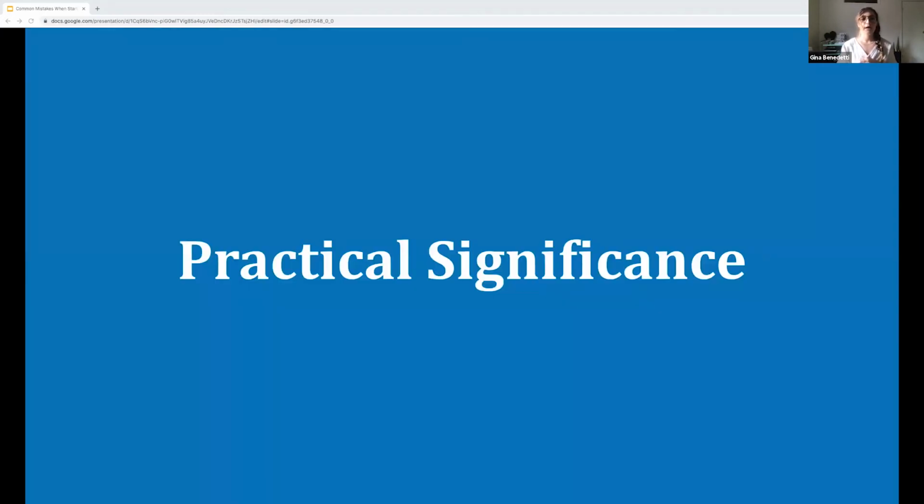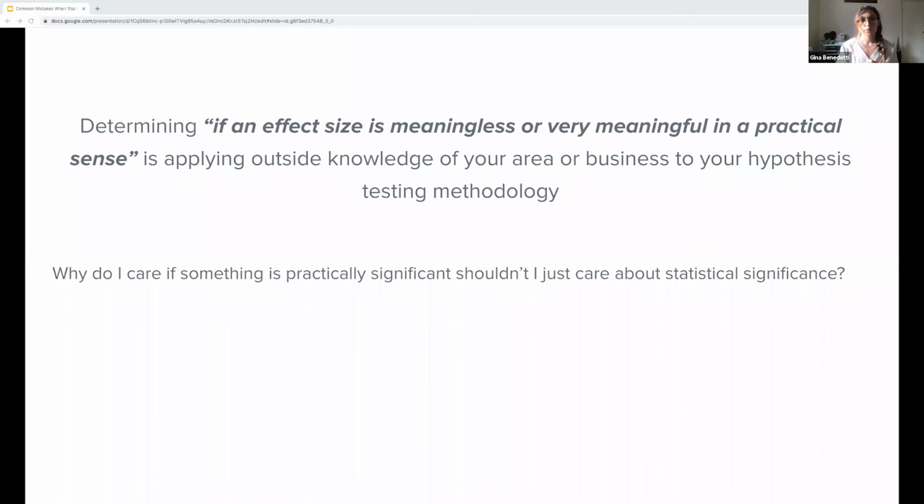So we're going to get a bit into practical significance here and what I'm referring to within this concept. Determining if an effect size is meaningless or very meaningful in a practical sense is applying outside knowledge of your area or business to your hypothesis testing methodology. A credible interval is a methodology that will better help you tell the magnitude of your experiment effect size, but it will not tell you if the effect size that you're seeing is practically significant for your business.